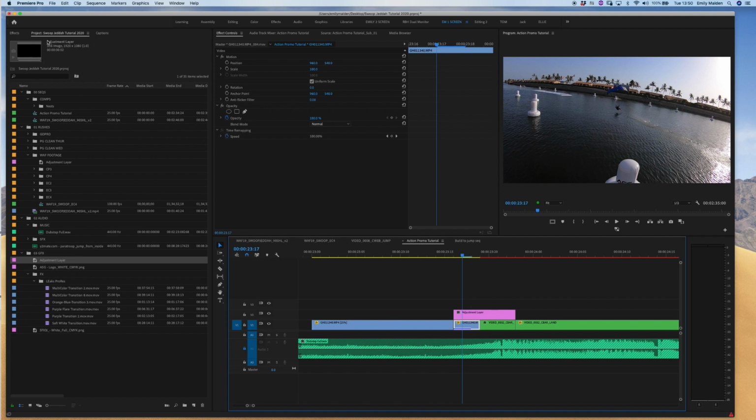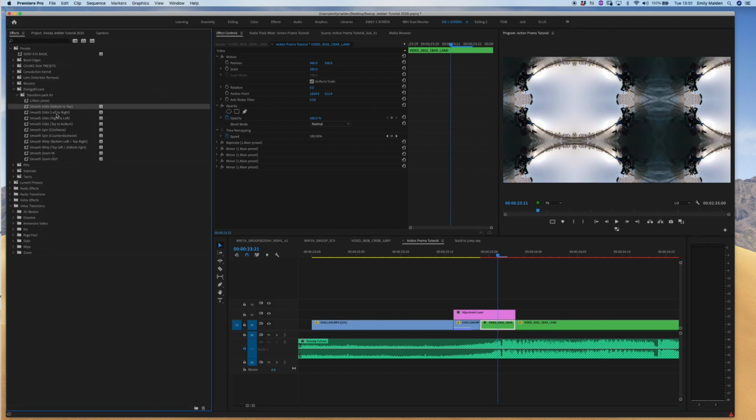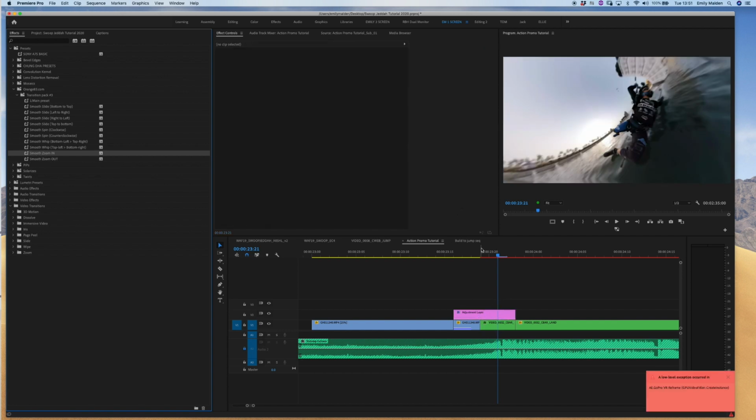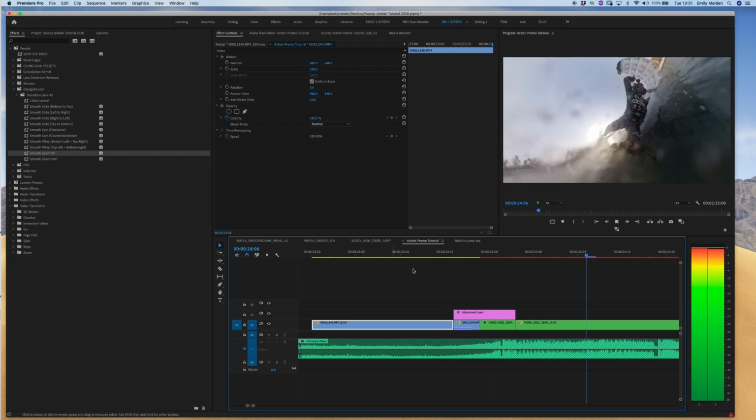Just to clarify, on the outgoing clip we don't need the main preset, but on the incoming clip we do need the main preset, and it looks weird at the moment, but over the top we're going to add the effect we want. On this one I want it to be a zoom in, and that's going to do that. So that's quite nice, isn't it?